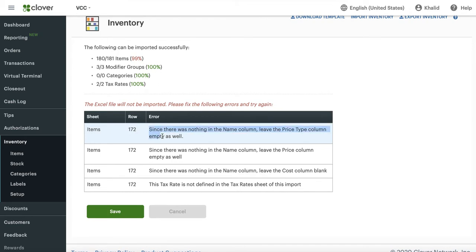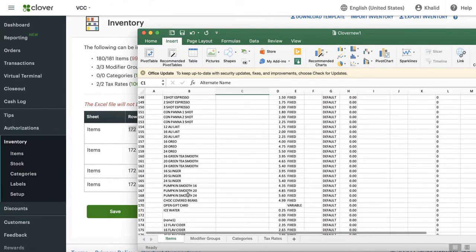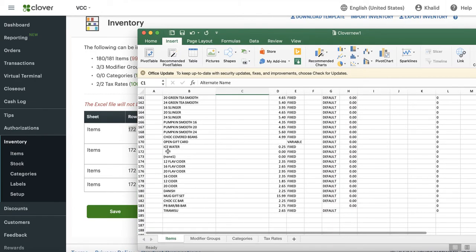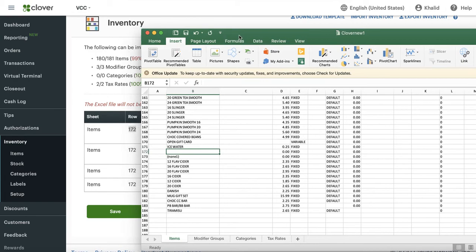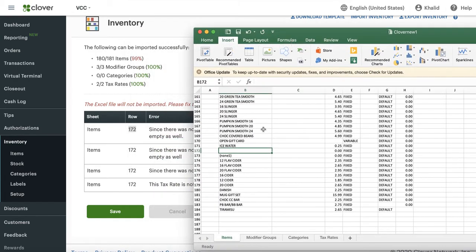Item 172, since there was nothing in the name column, leave the price type column empty as well. Okay, since there was nothing in the name column, please leave the price column empty as well. Okay, so this item called row 172, let's see which one that is. 172, okay, what is this? It says here, since there's nothing in the name column, leave the price column.